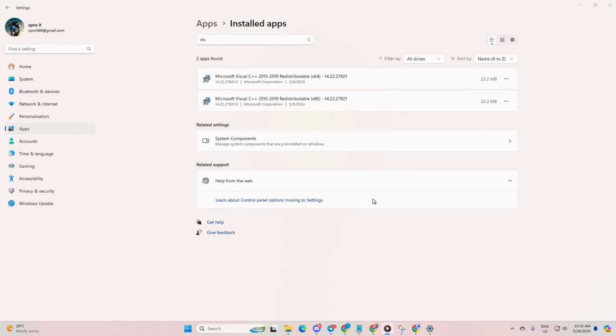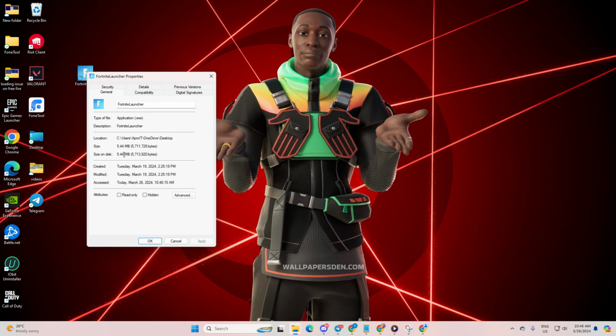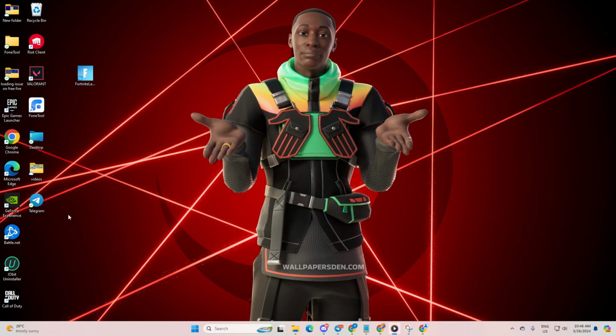Solution 2. Run the game as administrator. Right-click on the Fortnite shortcut on your desktop and select Properties. Then switch to the Compatibility tab. After that, check the box, run this program as an administrator, then click Apply and then on OK. Open the game and see if the error persists.